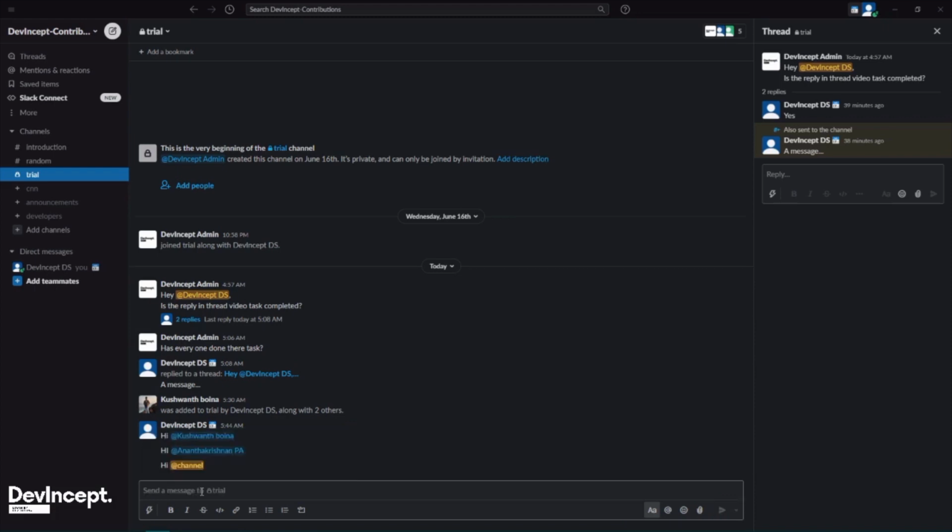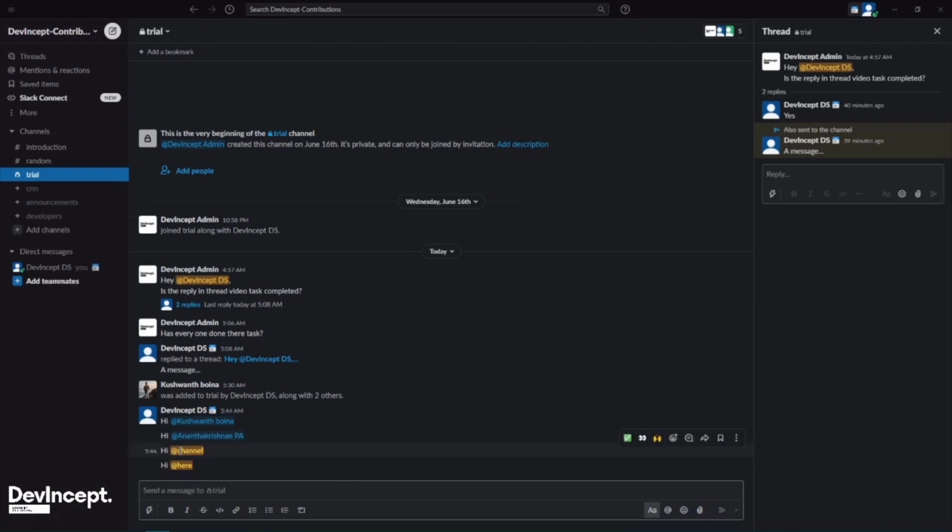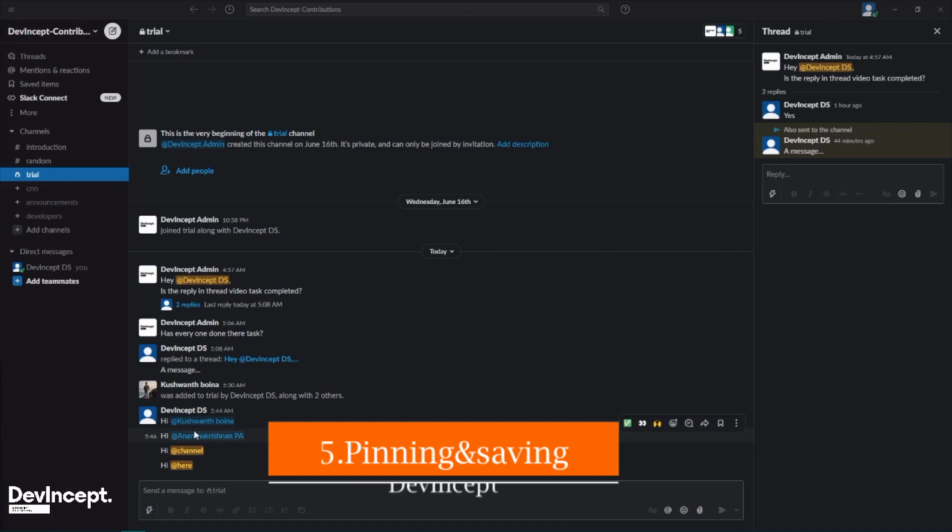Now the third way to tag a person is using hi @here. So as you can see, it says notify every online member in this channel. So what @here does is it will send the notification of this message to each and every person who is online. @channel sends a notification to each and everyone irrespective of whether they are online or offline, they'll get the notification. But what @here does is it just sends the notification to those who are online in the channel.